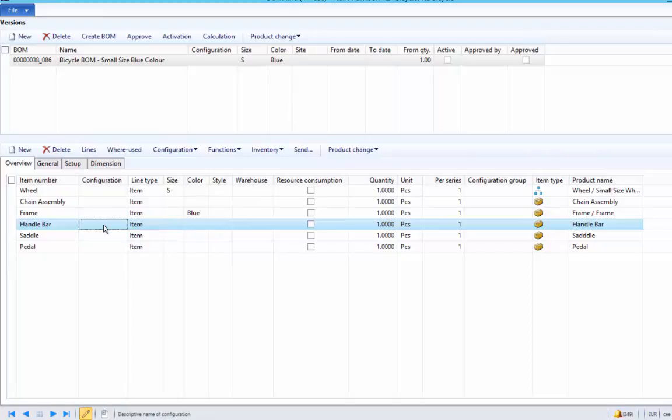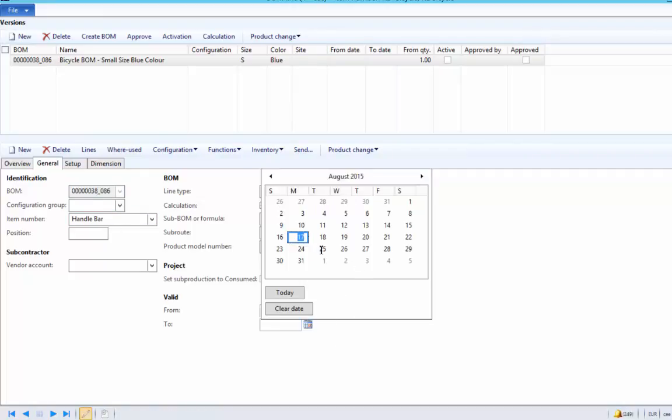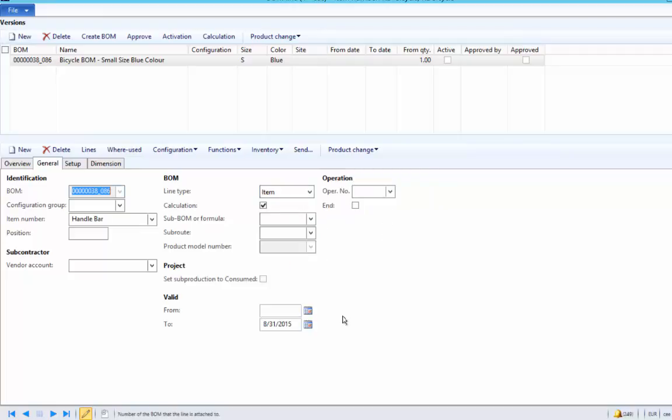So now we have two options to achieve this. Every BOM line has an expiry and effective date. Under the general tab, under the valid field group, we can set the validity for this particular BOM line. This particular BOM line handlebar is valid till the end of the current month, so that's the 31st August.